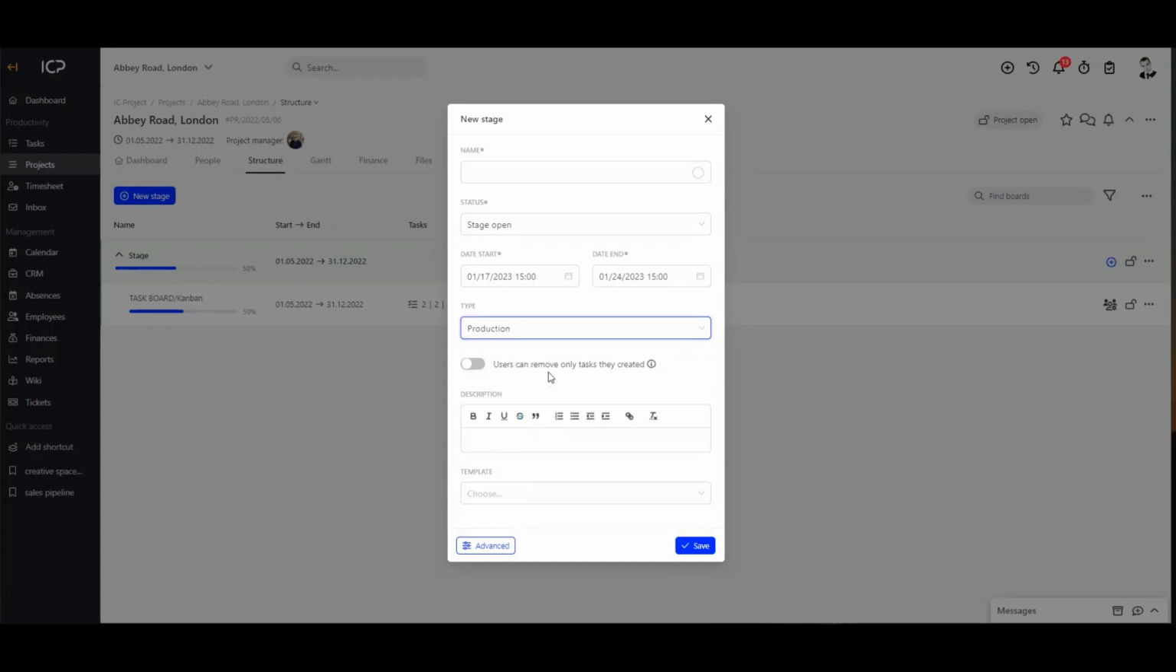Of course, users can remove only tasks they created. This is a feature which I've already discussed in the project section, project video. But just to sum up, the users can only delete their own tasks, right? So I cannot delete somebody else's task.